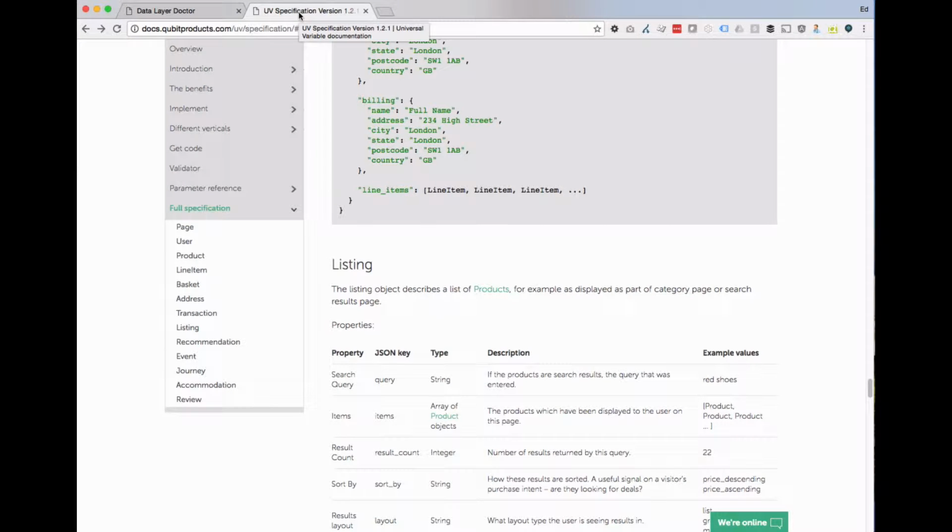Hello everybody. Today I'm going to be using Data Layer Doctor to create some specifications for an order confirmation page so that we can track transactions coming through our website. Now, unlike most of my other videos, I'm not going to be using enhanced e-commerce. I'm going to assume that you're using another system, and in this case, I've chosen Qubit.